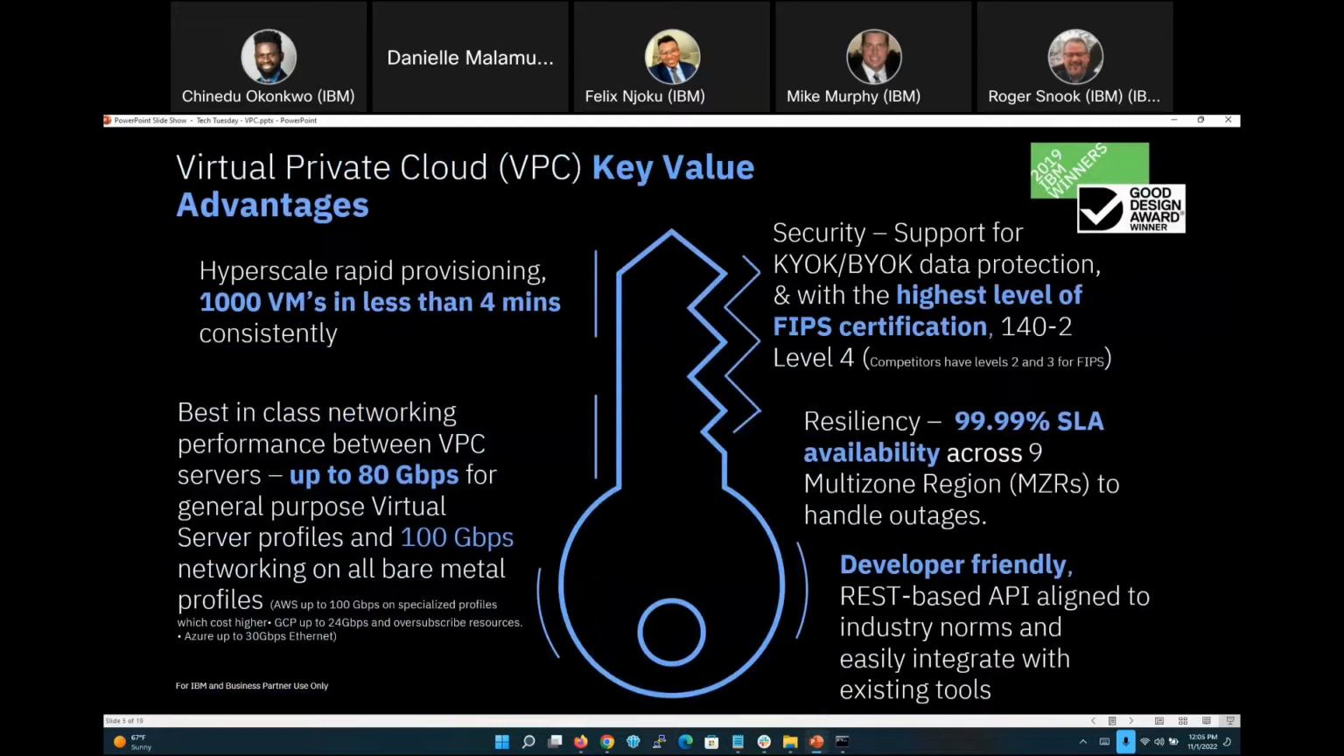And what are the key advantages of VPC on IBM Cloud? Some of the key advantages are that you can provision 1,000 VMs in less than 4 minutes. And IBM has the best in class VPC network of up to 80 Gbps for virtual server profiles and 100 Gbps networking on bare metal profiles. As you can see, AWS has up to 100 Gbps, but only on special profiles and with higher cost. Google Cloud Platform has only up to 24 Gbps and only on oversubscribed resources. And Azure only has up to 30 Gbps for your Ethernet.